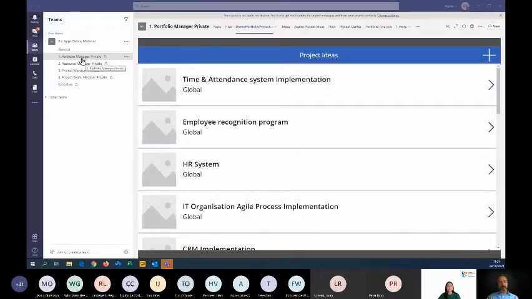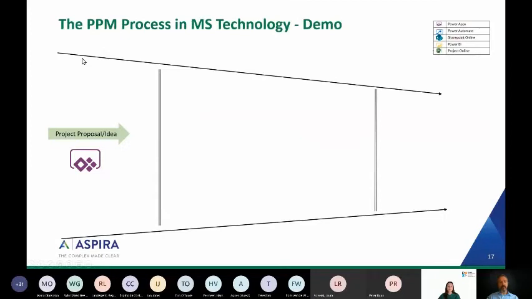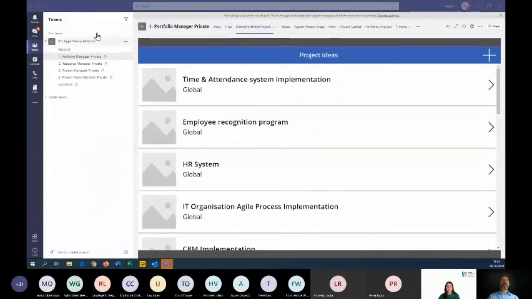So let me just bring you back to the PowerPoint for one moment, just to give you the context of where we're at. We're at the point where we're managing the intake into our process. We're creating a project idea, and we're using the Microsoft Power Apps tool to do that. So let me just switch back across. We're in the Teams environment, in the channel related to the portfolio manager role.